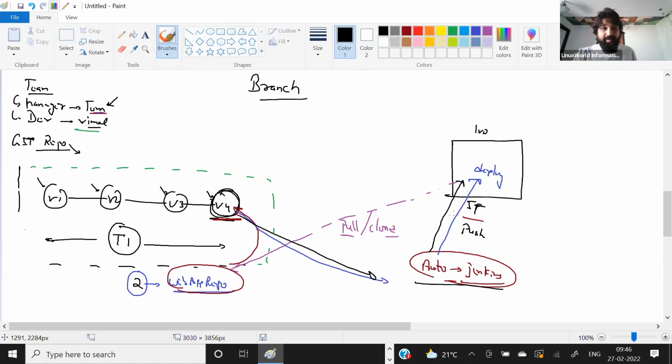So now the manager of my team, Tom, knows that as soon as a new version comes up in this timeline, Jenkins, or another automation tool, keeps on watching, and will pull the changes and push them to the environment.